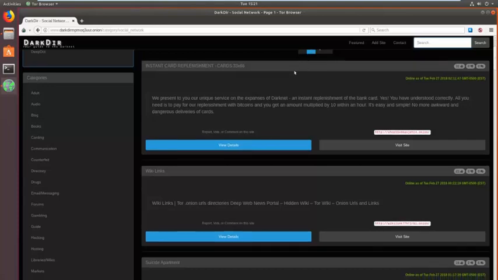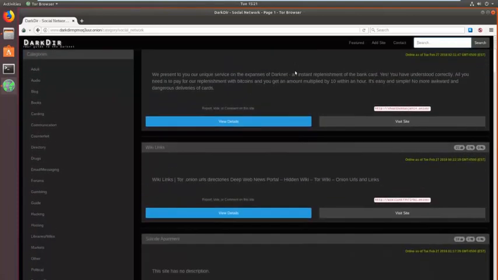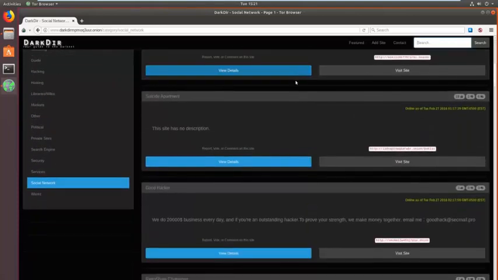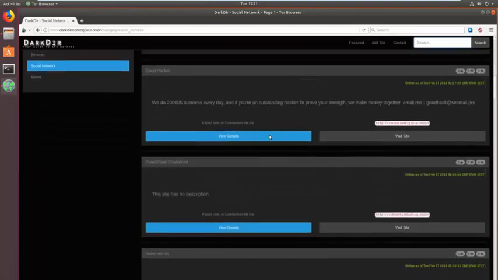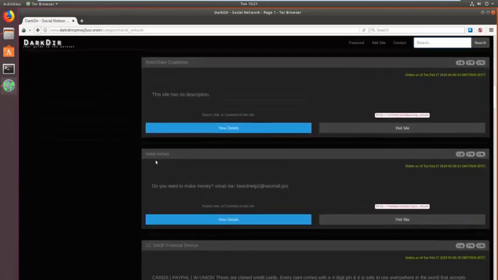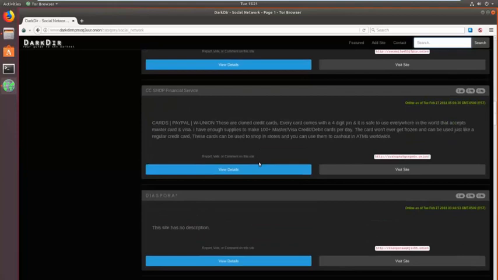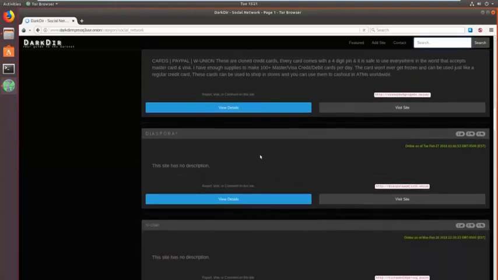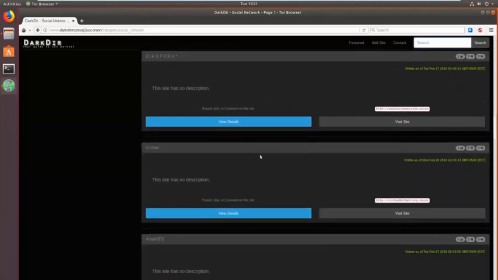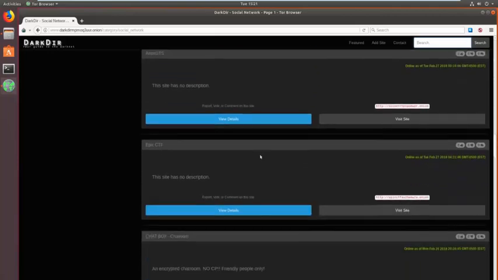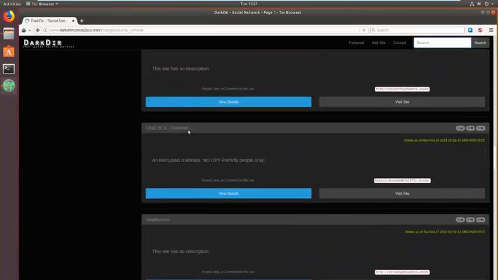Alright, so as you can see, these are some of the social networks you can get started with. So Good Hacker, let's see what else, Make Money, pretty much the same type of sites you'll find on the ClearNet, but there could be some interesting ones. So let's see, Chatbox, Chatroom.